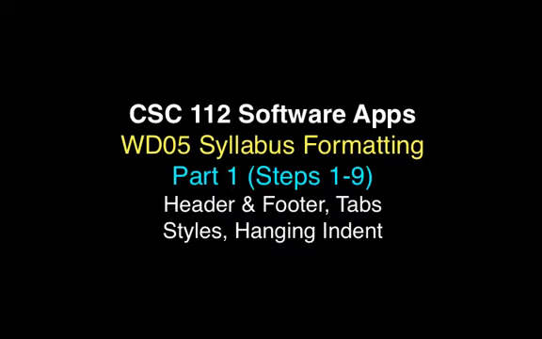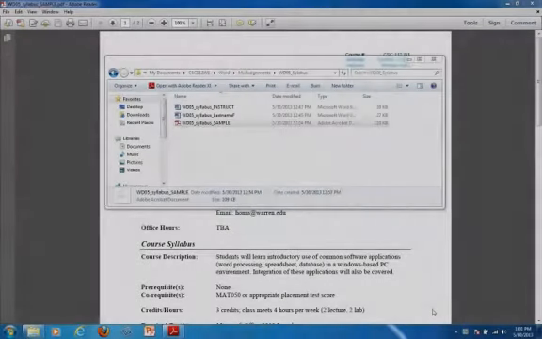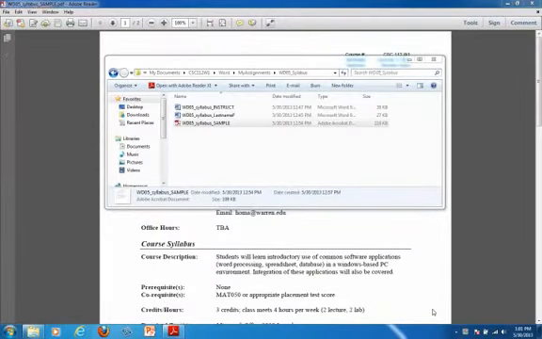WD-05 syllabus formatting. This used to be called WD-04, so if you see videos on YouTube for 04, this is just kind of renumbered, but it's the same exercise. I'm just doing a new recording for you so that it can hopefully be shorter.